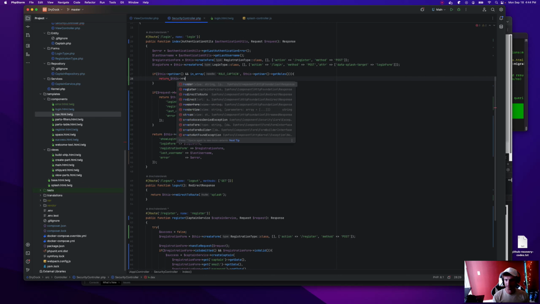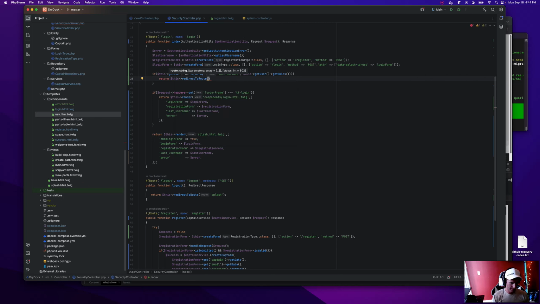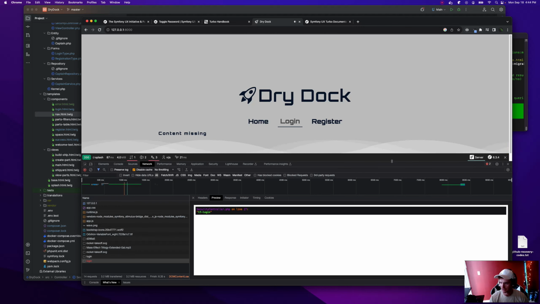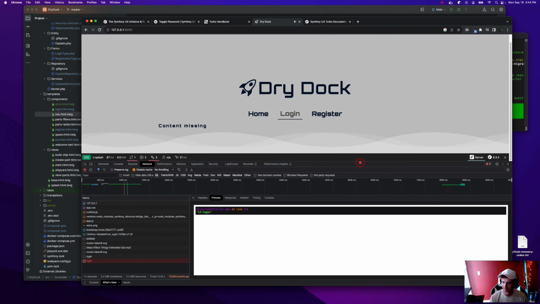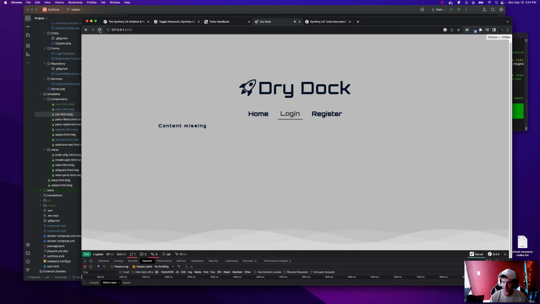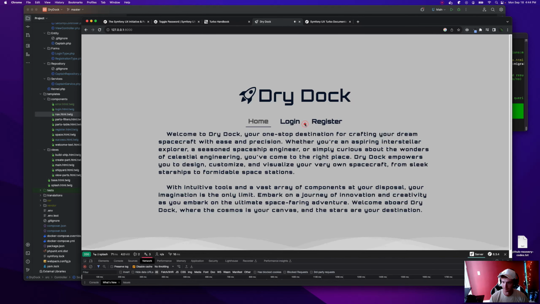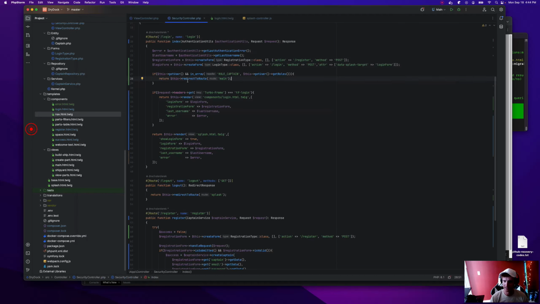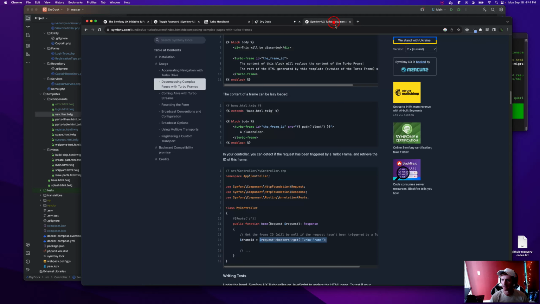this redirect to route. Main, and that should just work with the shipyard load thingy-majiggy. I bet turbo drive is not going to be enabled though automatically, so let's double check that.